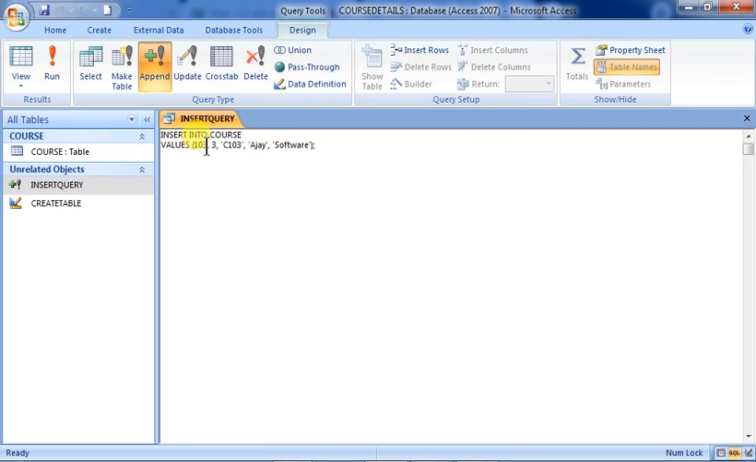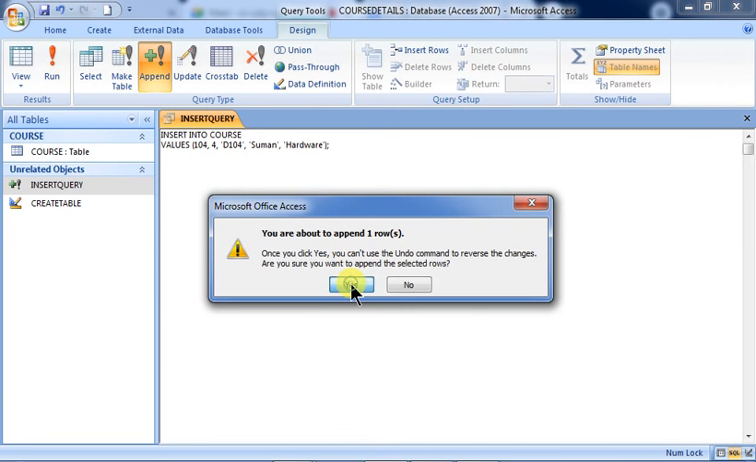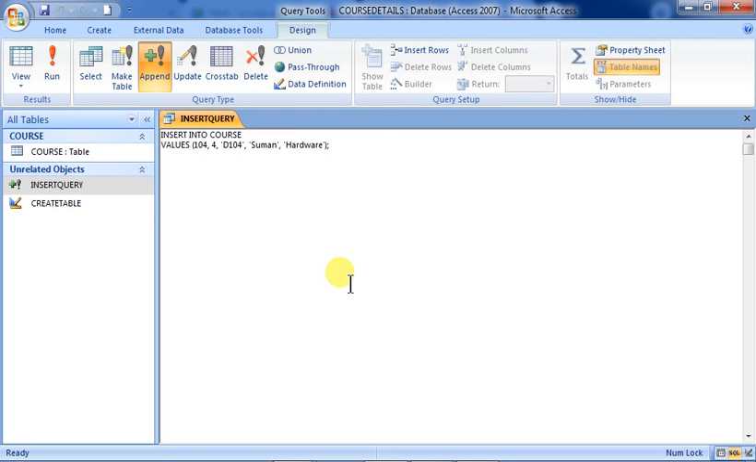Then I am making 104, and here 4, and D104. Here it is Suman, and Suman is in hardware. Then executing the query. In this way I am modifying the data and inserting with the query. This actually saves time whenever you are doing some practical work, because you are just executing it.